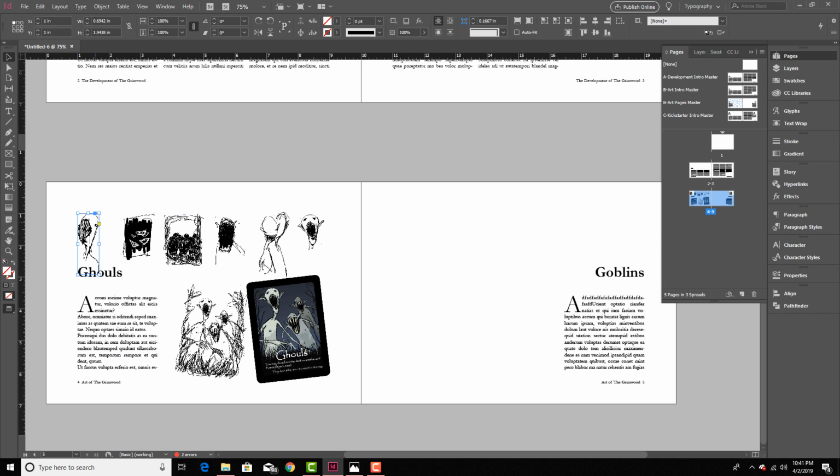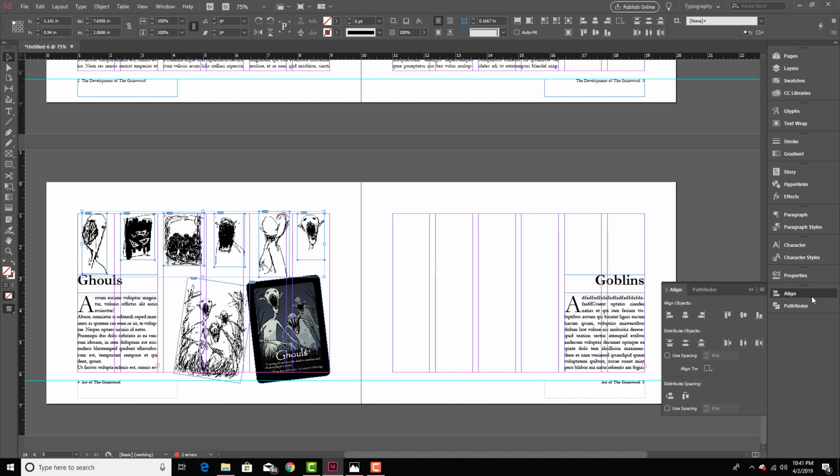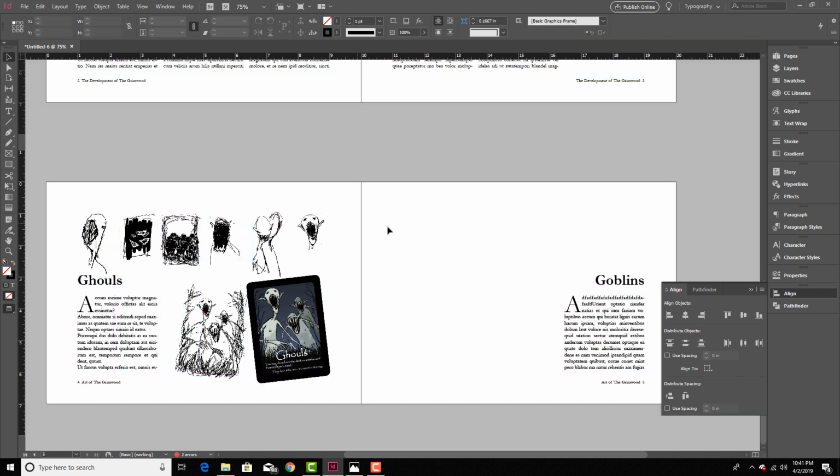Now that I've placed all the images, I'll tweak their placement to improve the layout. For the top row of images, I'll use the Align panel to help adjust their placement. Here, I'll choose to distribute based off the vertical centers of the selected objects.